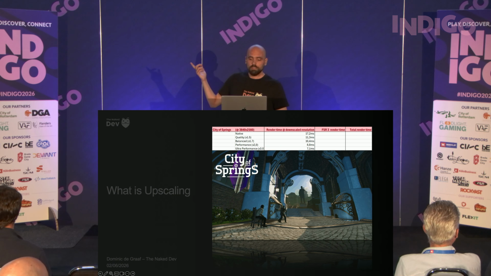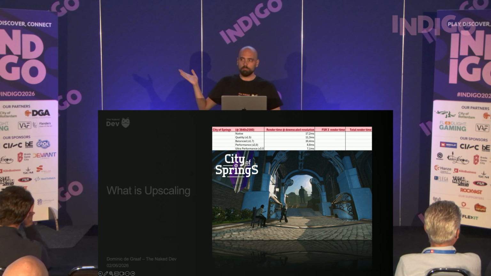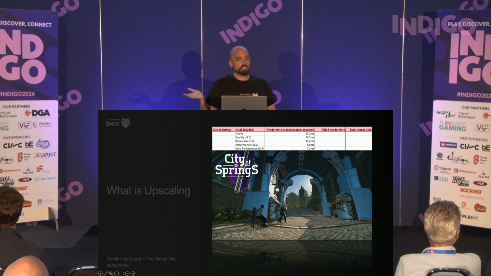If we look at a real-world example of our in-house developed game, City of Springs, as you can see, when we render the game at a native resolution of 4K on a medium-spec PC, you can see that the rendering time is about 17 milliseconds, which is quite a bummer, because it's longer than the magic 16.6 milliseconds needed to get a frame rate of 60 frames per second.